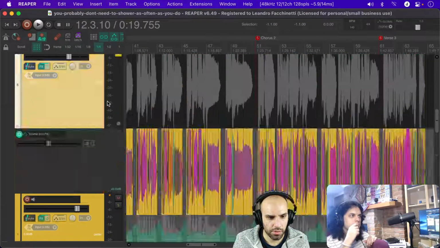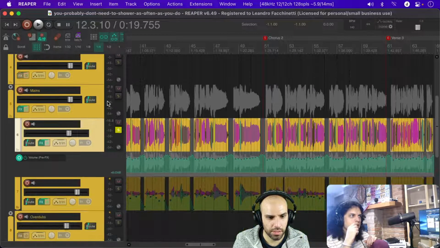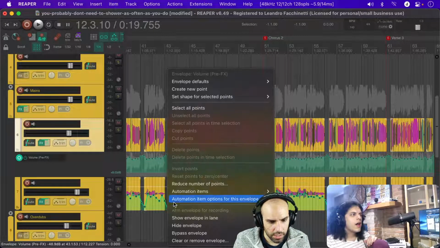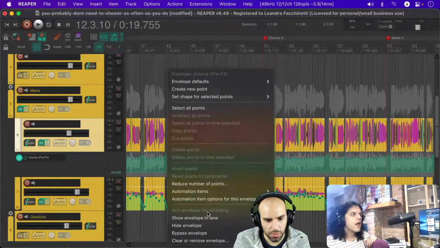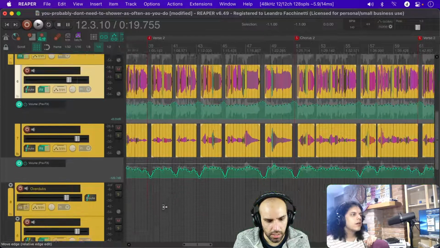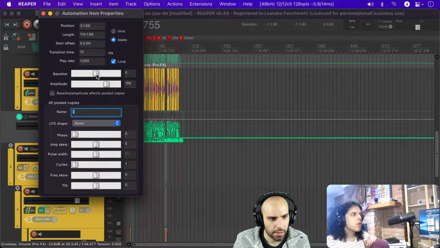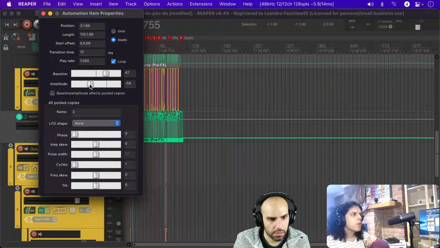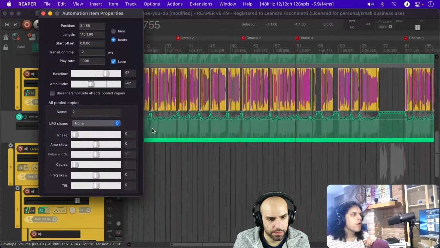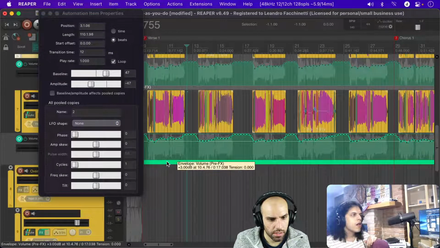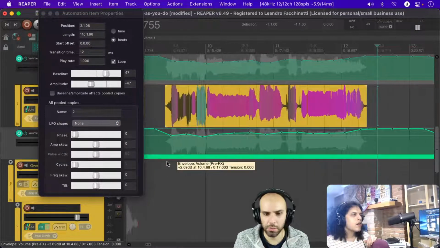Let's do the same for the other one, just for completeness, so we don't forget about it for whatever reason. So it goes like this. I have to select the envelope to send it to a lane, and then automation item, increase the baseline and invert, and slide. It would be nice to automate this, wouldn't it?